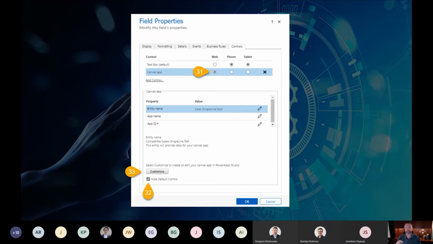Hopefully that's coming soon. Now there are some other things in there with pencils next to them that look like maybe I should click these to modify them. Don't do that. It's going to take care of that for you automatically. Just come down here and click the checkbox saying hide the default control, so we don't have that case title field there confusing the user, and then click the Customize button.